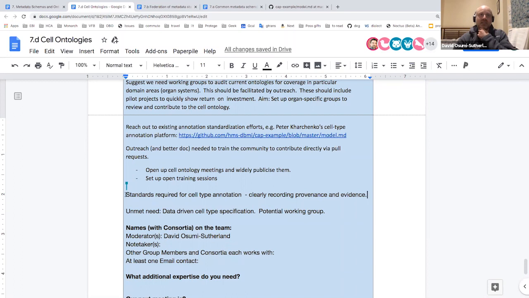And then I guess there's probably a broader one: standards for cell type annotation, for recording provenance and evidence, that probably needs to be folded into some broader standards working group.